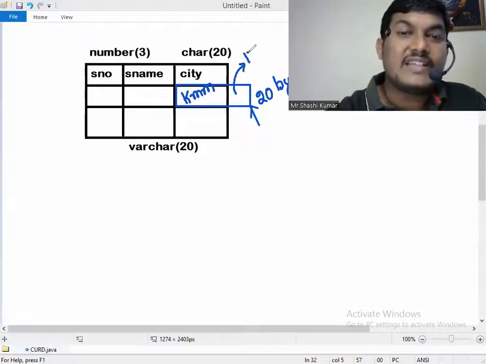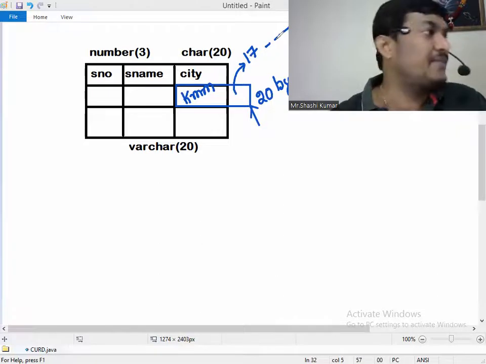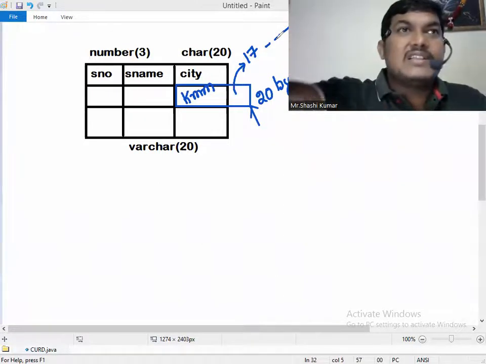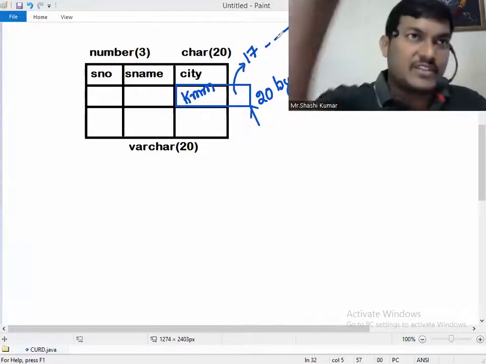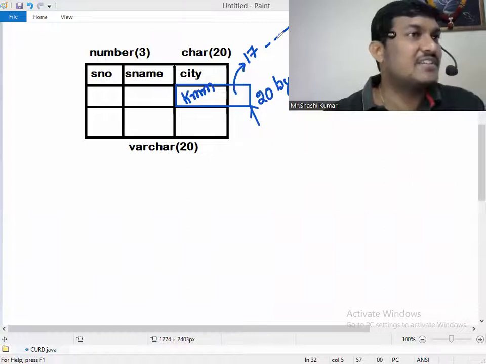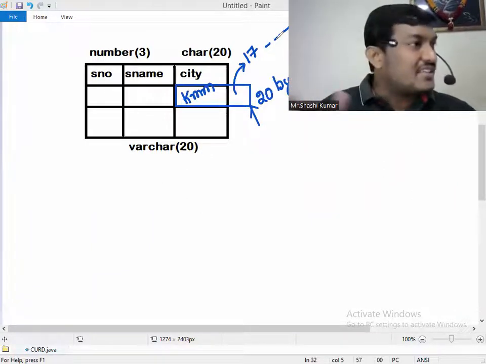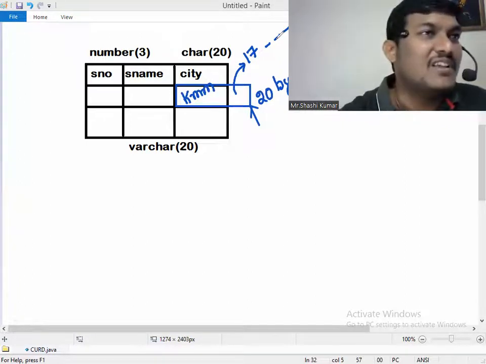All the remaining 17 bytes are filled with empty spaces, which leads to wastage of memory. If we enter 20 characters, well and good. But if we enter fewer than 20 characters, there is a chance of wastage of memory.